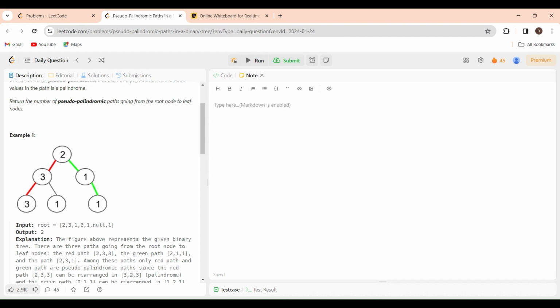So let us consider this part, 211. The frequency of the number count here is 2 for the number 2, and 1 for the other. A pseudo palindromic path, to be a palindrome, should have the number of odd frequencies not greater than 1. I repeat: for being a pseudo palindromic path to be a palindrome, the number of odd frequencies should not be greater than 1.